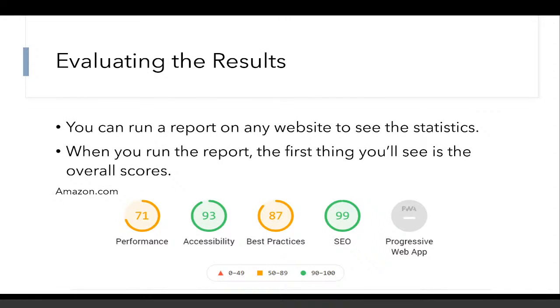And we can evaluate scores similarly, right? We can run a report on any website to see the statistics. The overall scores that I have here are the overall scores from Amazon.com. And you can see they're all pretty high, right? Performance is still kind of low, but then again, it's Amazon, right?